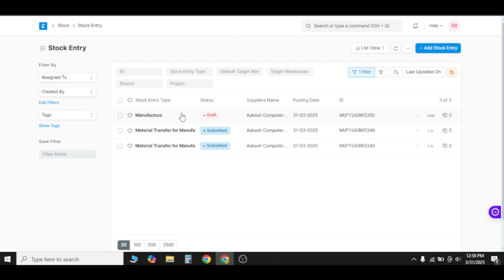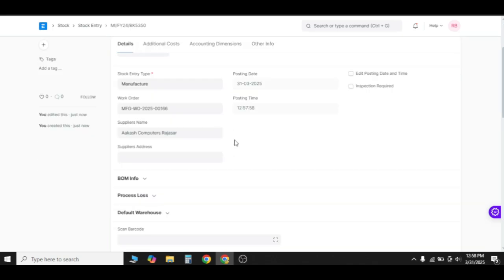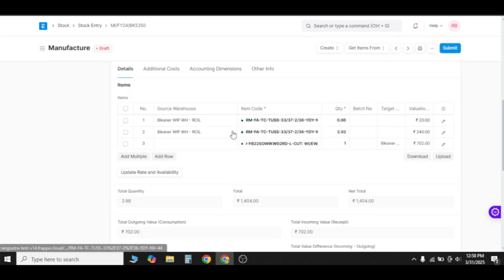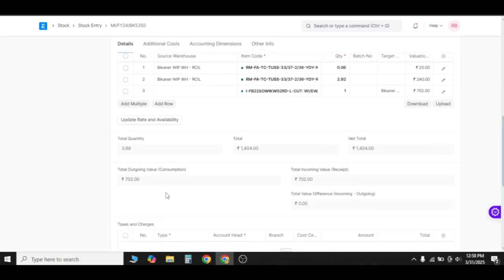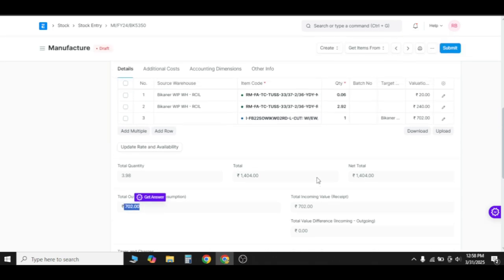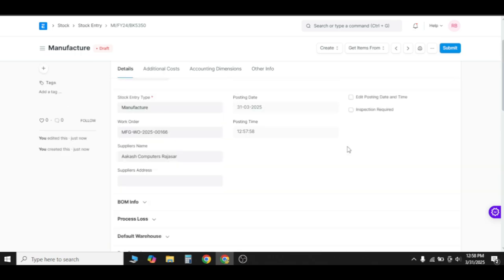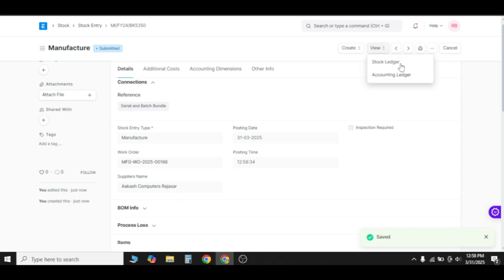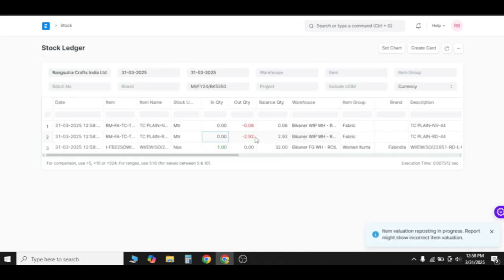Again it has created one stock entry of type manufacture. As standard, the system creates a manufacture entry. We followed the same way. Here you can see these two items are getting consumed from the source warehouse, and this item I'm getting into the target warehouse. The valuation and the rate are also according to the standard. Whatever the rate and the operation rate of the item, according to that it will create my finished good rate. So I will just submit it. Now if I show you the ledger, you can see two items got consumed and one item I received in the FG warehouse.